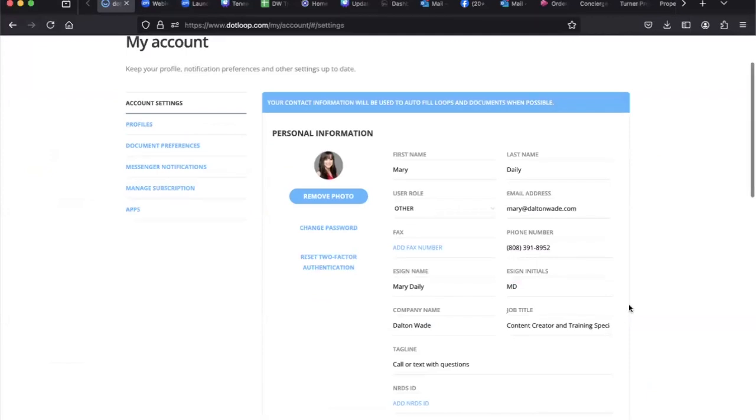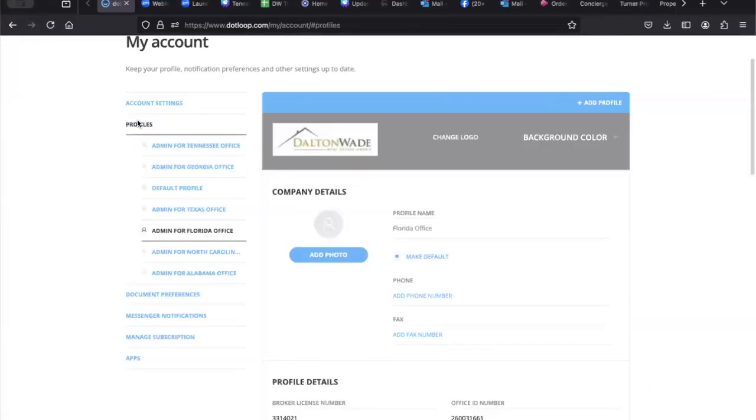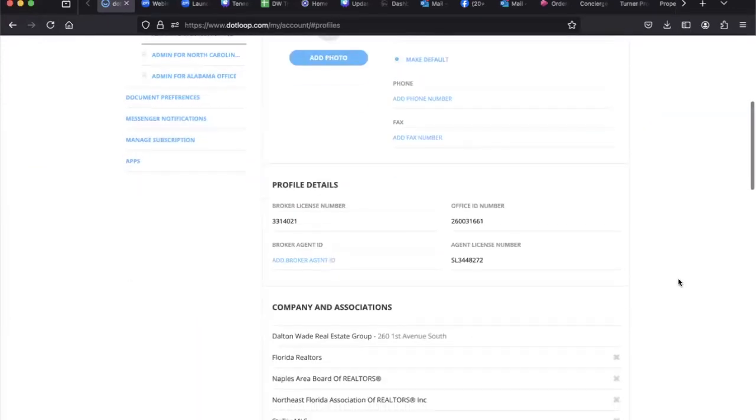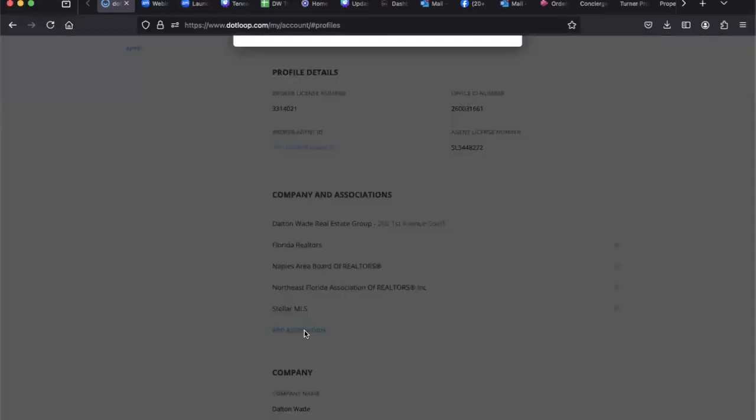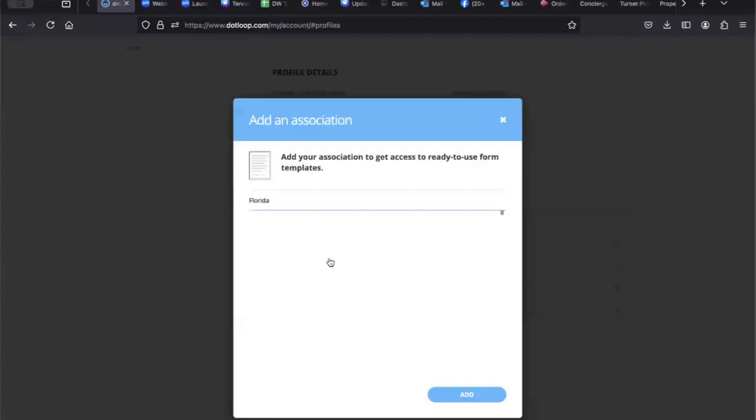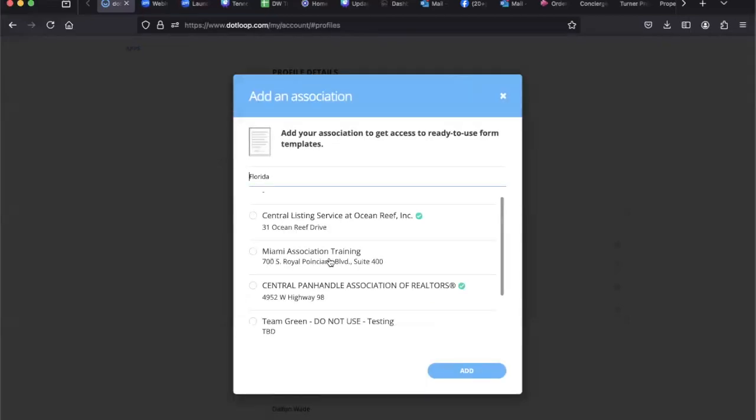So just go in there. Click on profiles and make sure that on your end, all of this is correct. You want to make sure you have your MLS association and Board of Realtors all right here. You can click add association if you still need to add yours. And you want to always pick the title of the association that has the green check mark, because that means it's been verified with Dotloop.